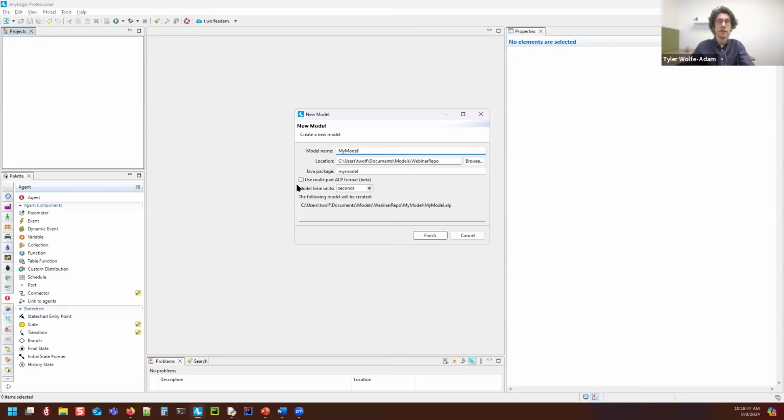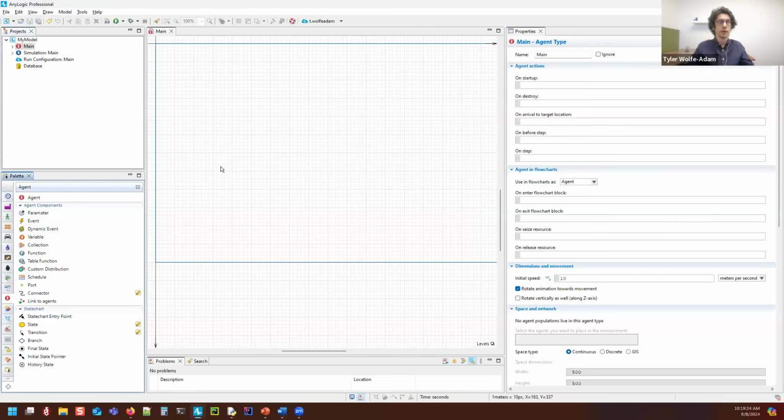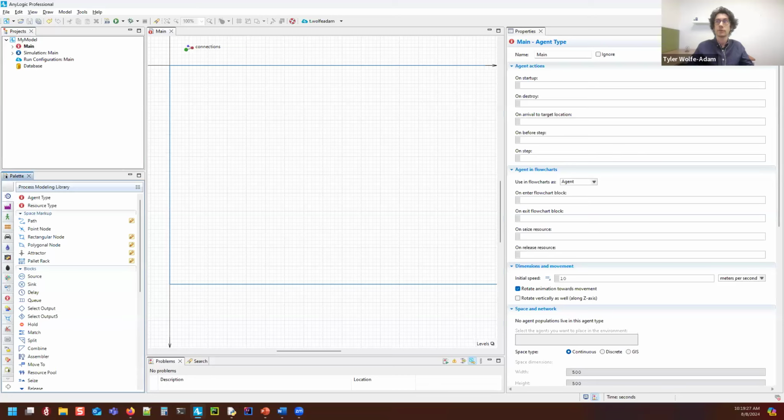The thing to note here is that because I enabled that setting in the preferences, there's this checkbox here. Enabling it will create this multi-part ALP format. You can notice that because this is a checkbox, whenever you're creating a new model or doing a save as, you have the ability to toggle back and forth between the two. So this is available if you, for example, need to go back to the traditional project format.